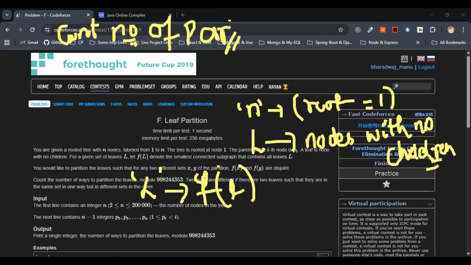We have to output the count modulo the value they have given, 998244353. We have to be careful with this and apply strictly this modulo value. So let me read the question again.